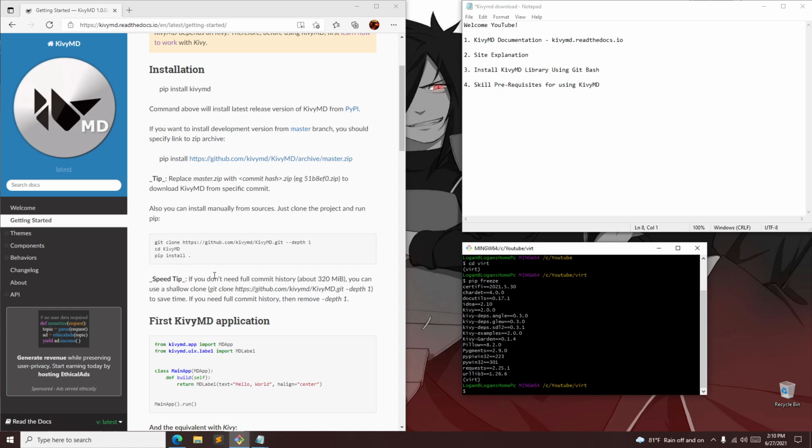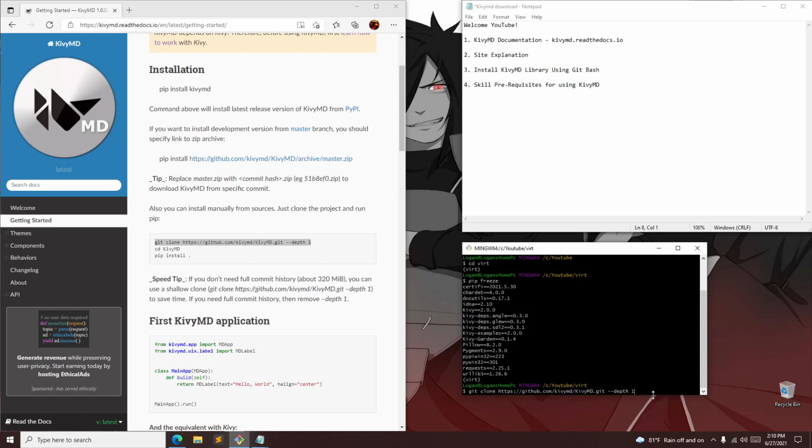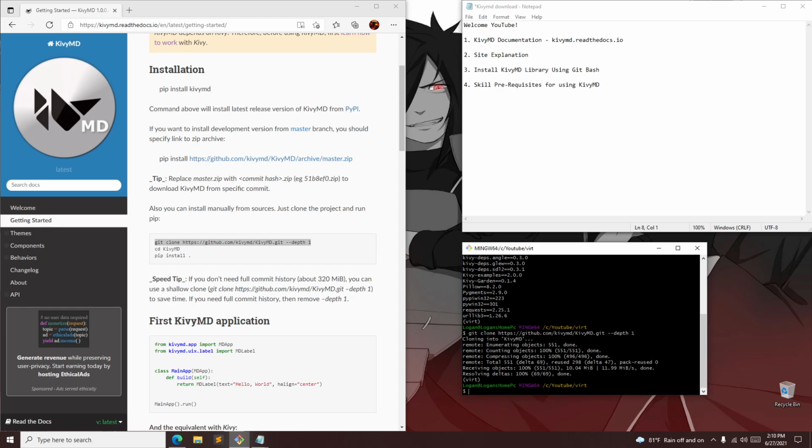That's the easy way. But if we want the total up-to-date version, we can do this right here. So what we can do is copy. If you don't want to do all this, you literally can just type in pip install KivyMD and it should install it for you. But we're going to do it this way just because it gives me the most up-to-date version, and if there's anything new, if there's any bug fixes, I get them and I don't have to deal with them on my computer.